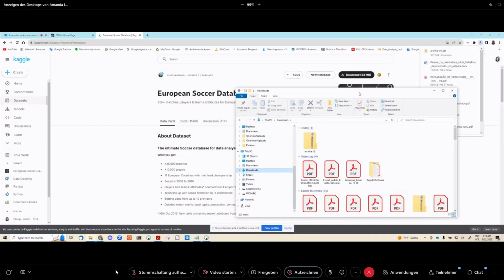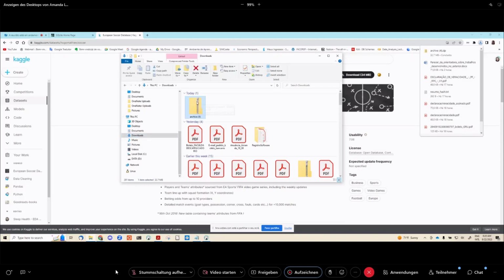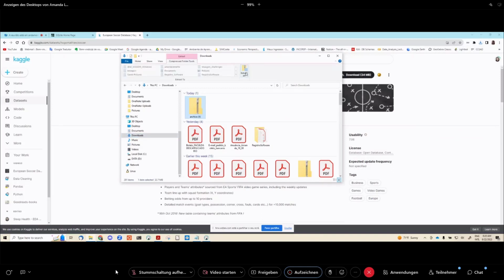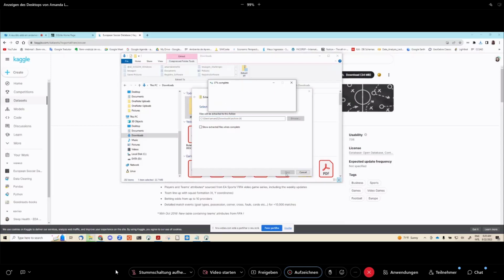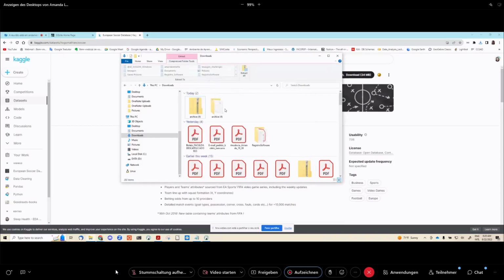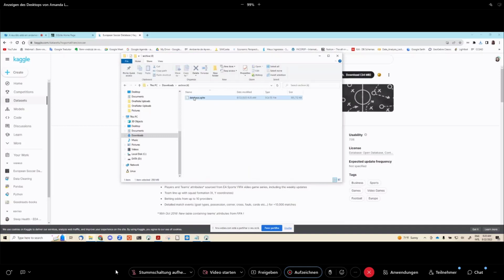So let me check. Yes, this is the file here. I need to extract all in the same folder. And now you have this file here, database SQLite. I recommend you rename it to soccer. And then you can transfer this file to any folder that you like. In my case, I created a folder for the SQL lecture, soccer SQLite.